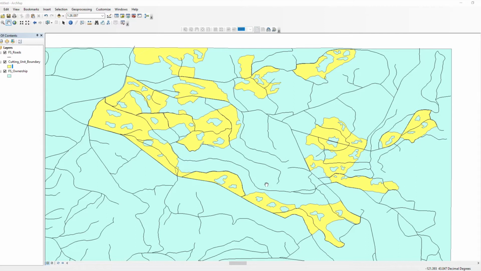To get started, get ArcMap opened up and then add the following data. You can always pause the video to add the data. We're going to need the FS roads, the cutting unit boundaries, and the FS ownership. Just those 3 things. Once you have those added, zoom in to the cutting unit boundary, and then we're ready to go.